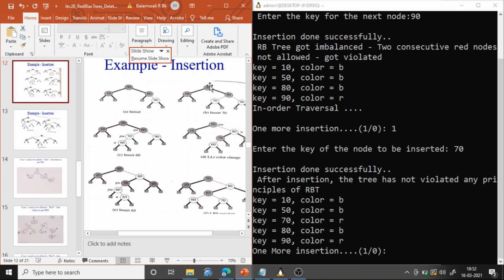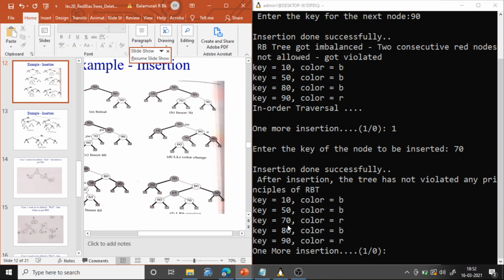What's the color of node 50? It is also black. And what's the color of node 70? It is supposed to be red. Yeah, here it is red. What's the color of node 80? It is black. 90, it is red, right? Similarly, we can try all other cases also.